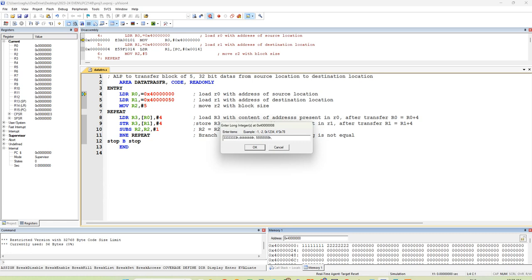5555 5555 H hexadecimal. Okay. 3333333 H. I have given in the first location because let it be continuous, 112233. Now if you give extra digits, it will not take. If you give proper 8 digits, it will take.